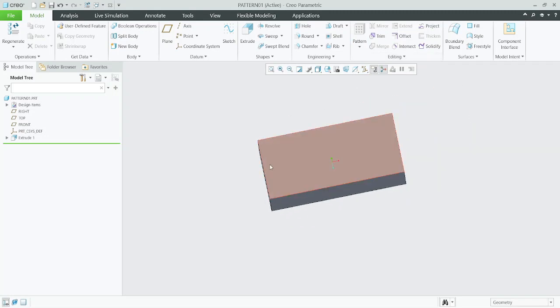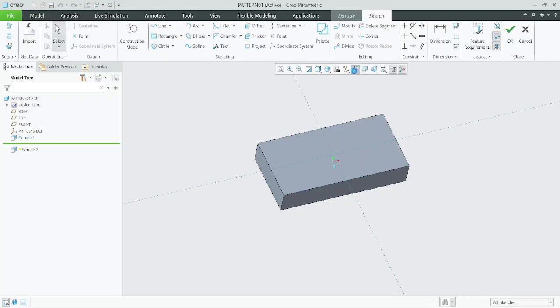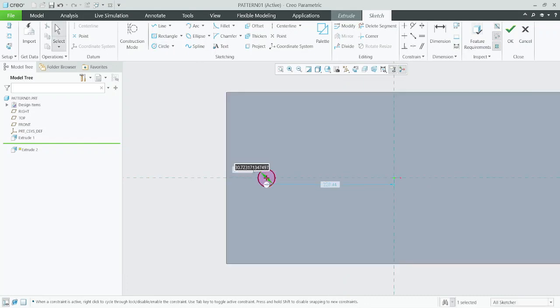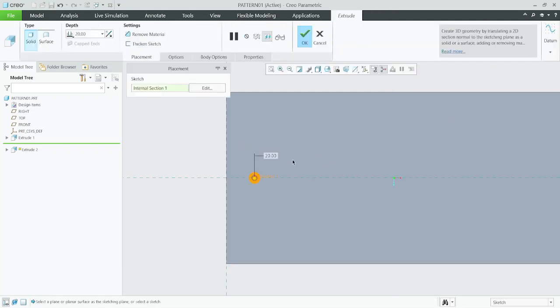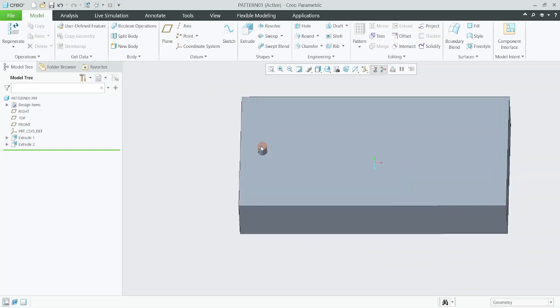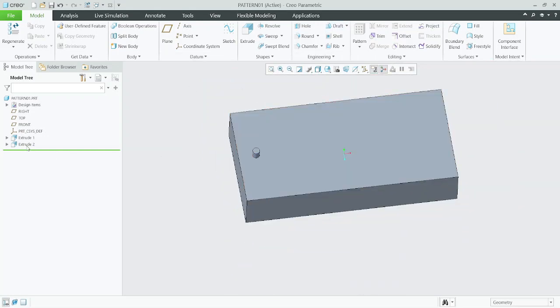So I will create one extrude feature. I am selecting a circle here, and I will select it at the center. I will provide a diameter of 20 mm, and I will give the x direction from this surface to the center as 50. Now this is our extrude feature, and now we will move on to the pattern feature.